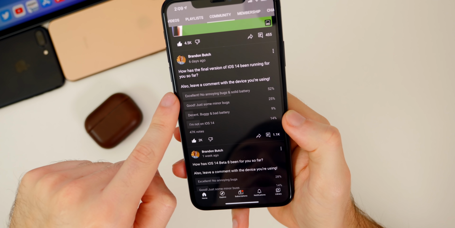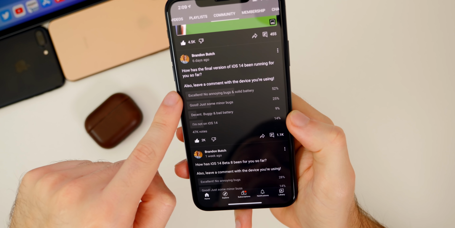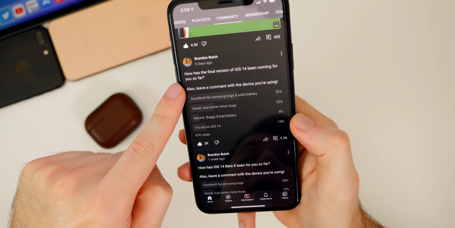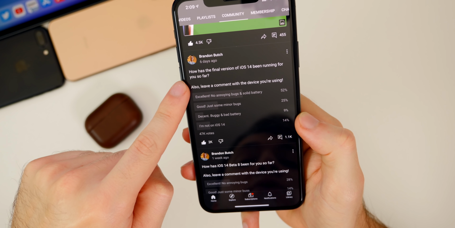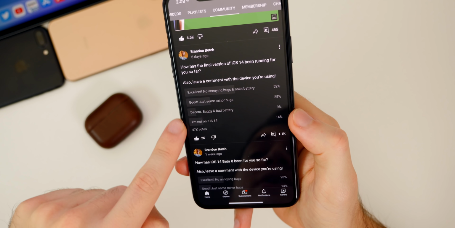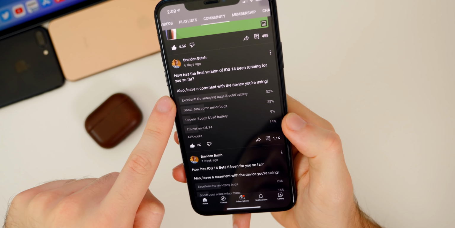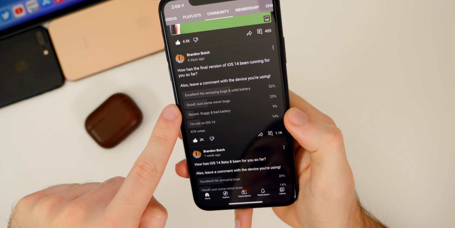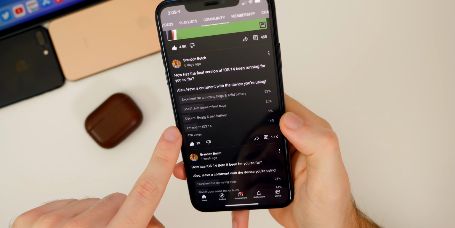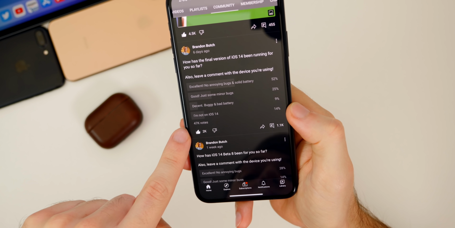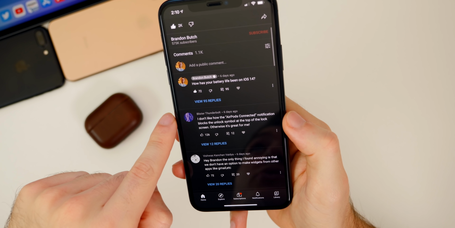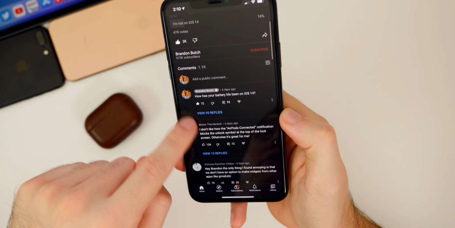Now, just to show you guys that more people had good battery life than bad battery life on iOS 14, I ran this community poll over on the community tab on my channel, and I asked, how has the final version of iOS 14 been running for you so far? And 52% of people out of 47,000 votes said excellent, no annoying bugs, and solid battery. And then 25% said good, 9% said decent, and only 14% are not on iOS 14 out of those 47,000 people. So thank you to everybody who voted and who also left a comment. There are a lot of comments on here as well. So if you want to read about other people's experience, you can go over to the community tab on my channel and read through these.